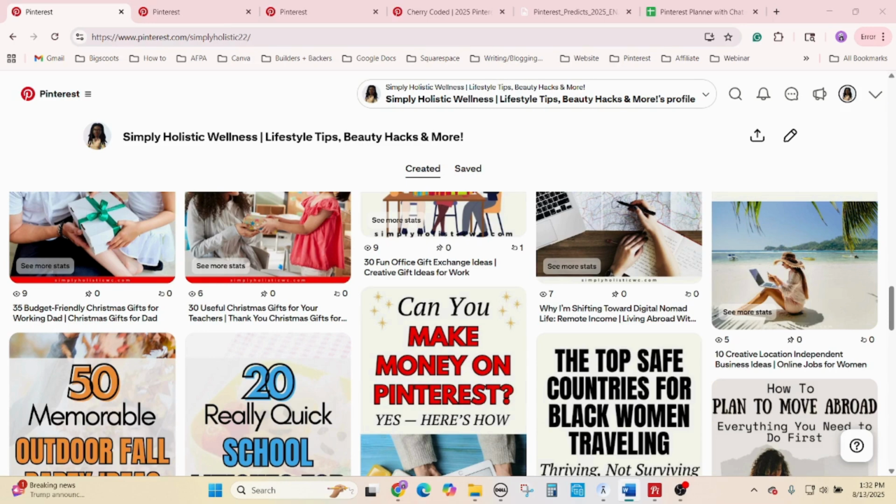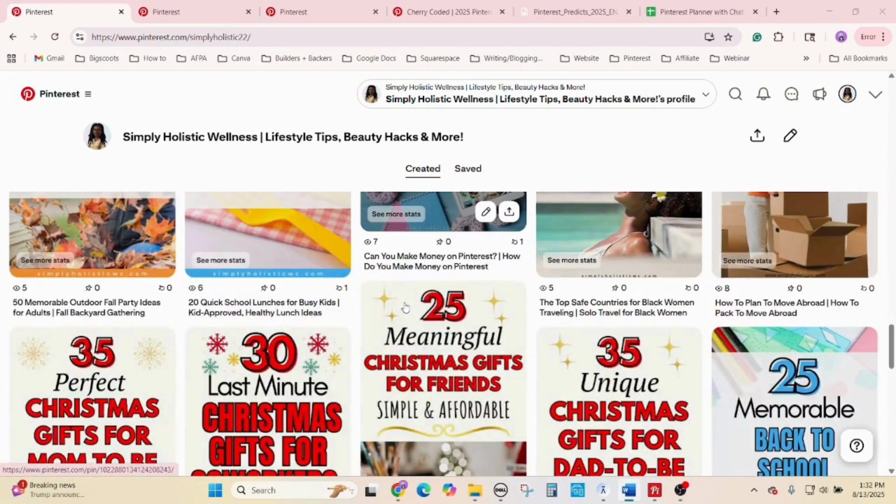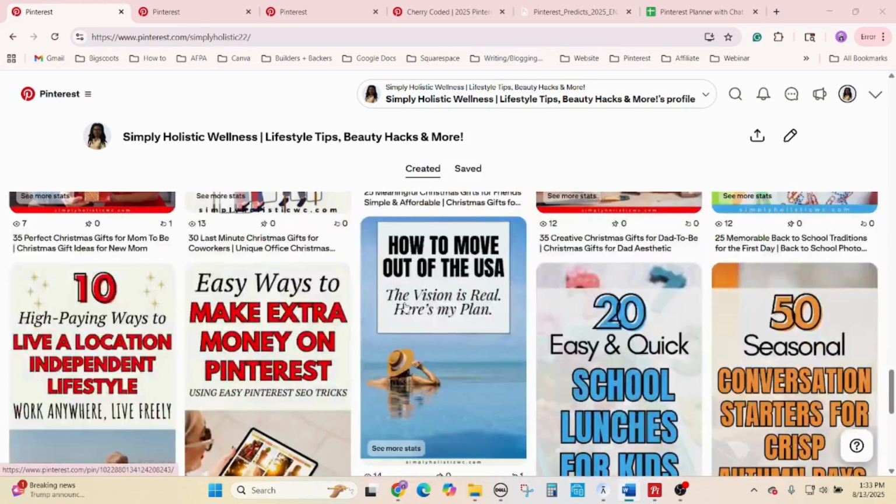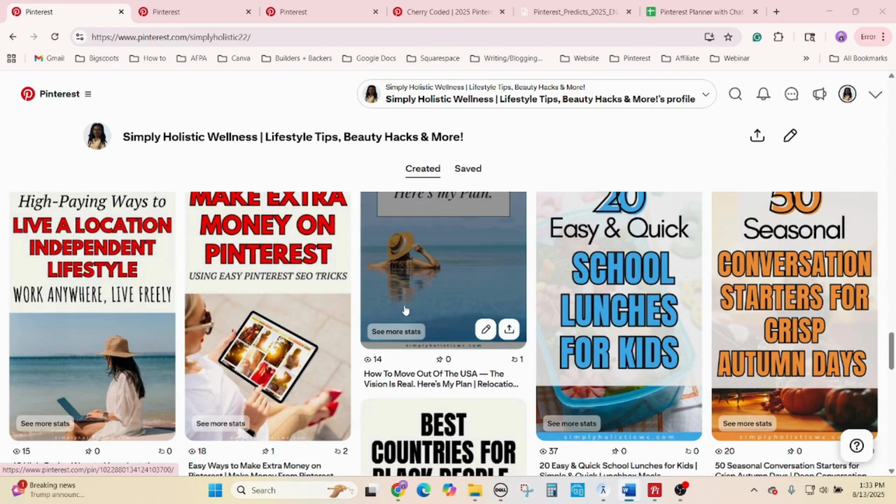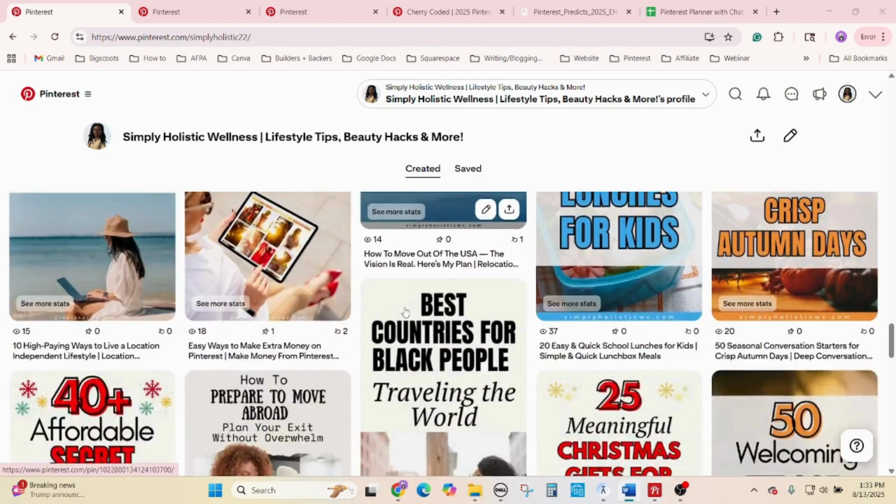And also, don't forget that consistency is key. You need to pin regularly to get the best long-term results. And if you're first starting, you're not going to necessarily see results right away. It does take time. It could take up to 6 to 8 months, but just keep going and you will see results.